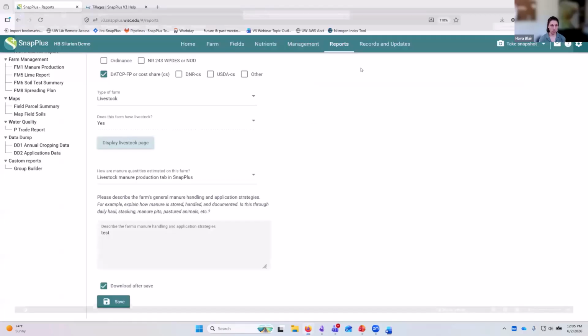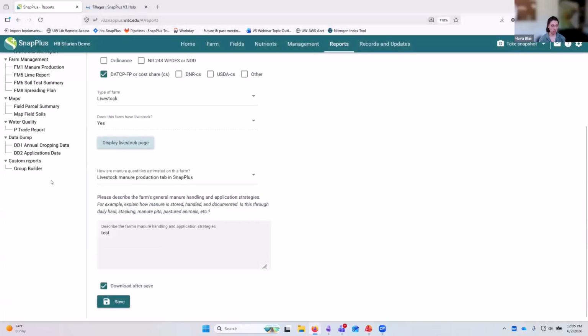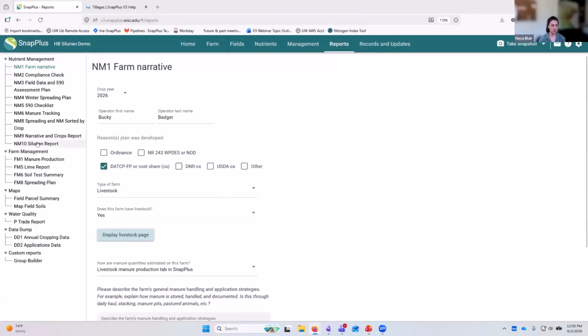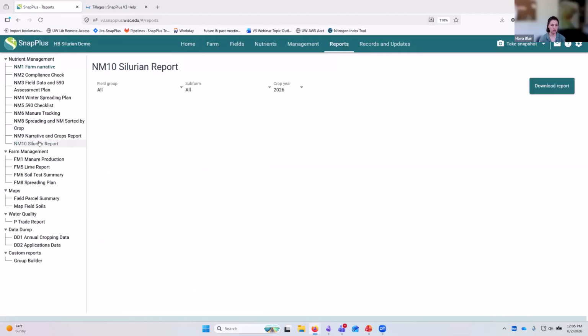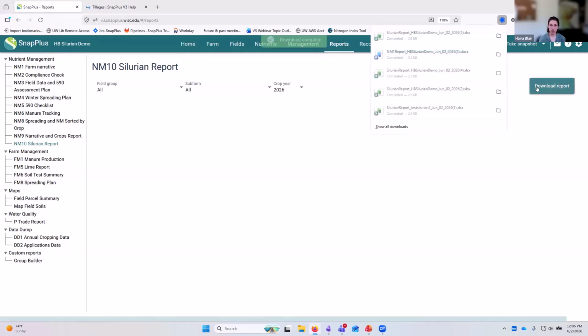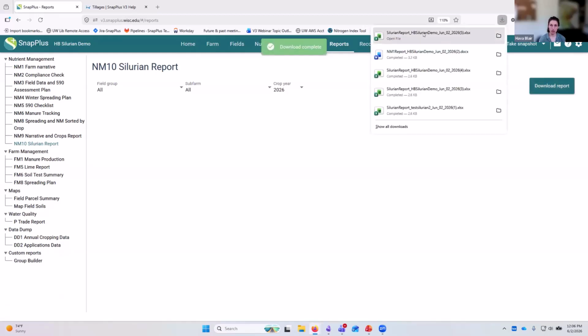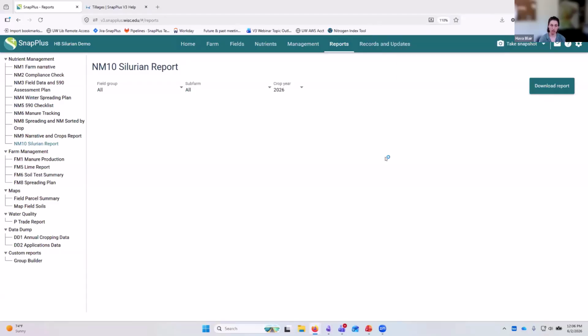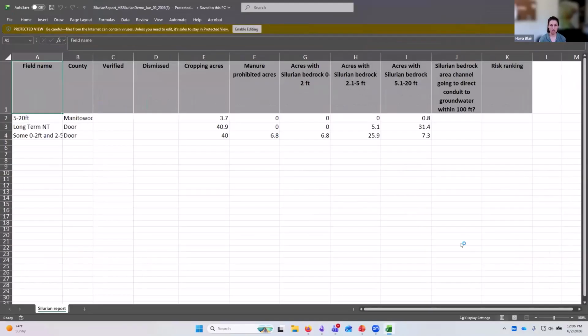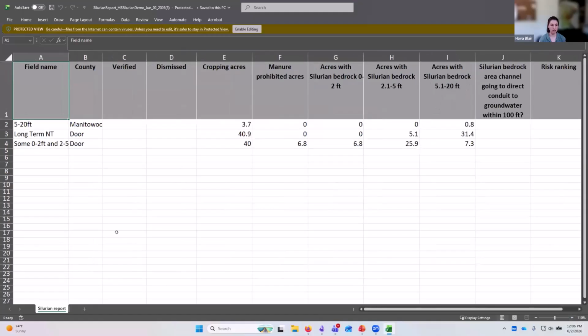The next report that gets into a little bit more detail about this is this new NM10 Silurian report. So this is a new report in SnapPlus version 3. It did not exist in version 2, and it's downloadable as a spreadsheet. And when you do that, you can see I had my download pop up here as an Excel file. I'll open it up and show you what kind of information you get here. This is a much more detailed breakdown of your fields and the different types of restrictions and things going on.